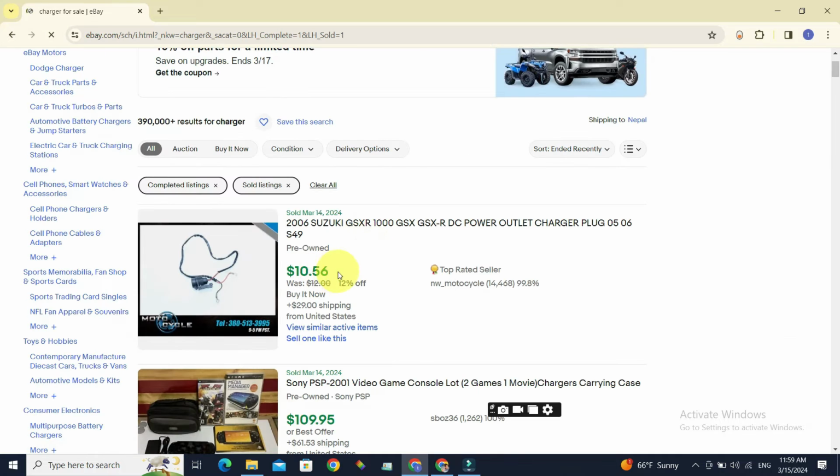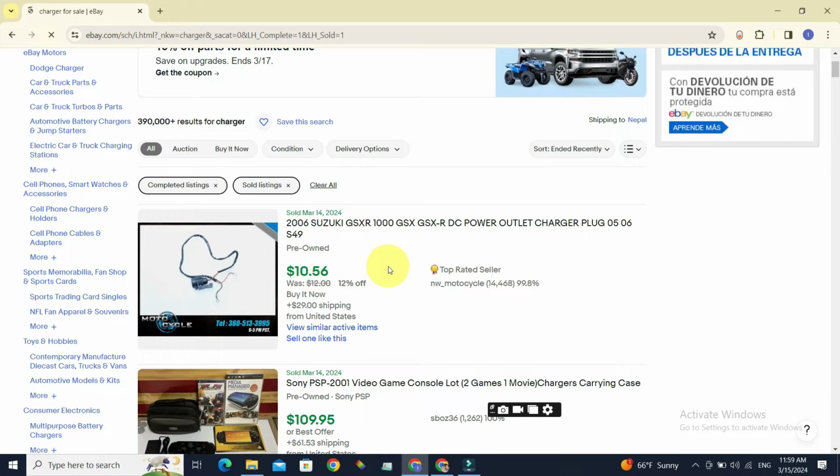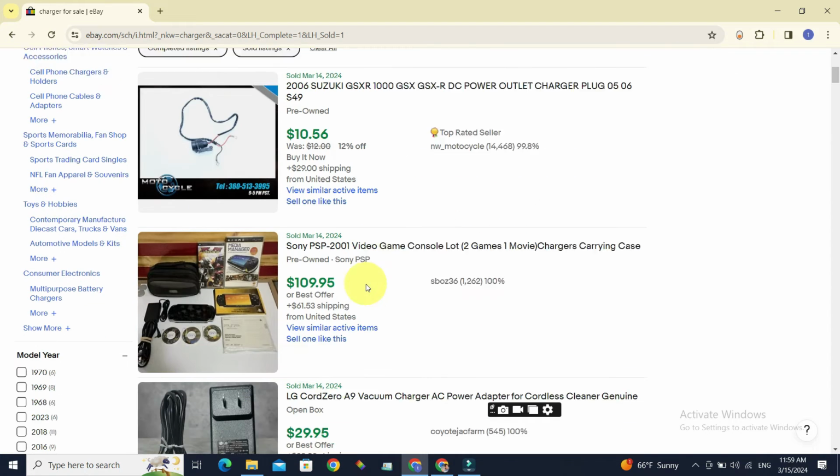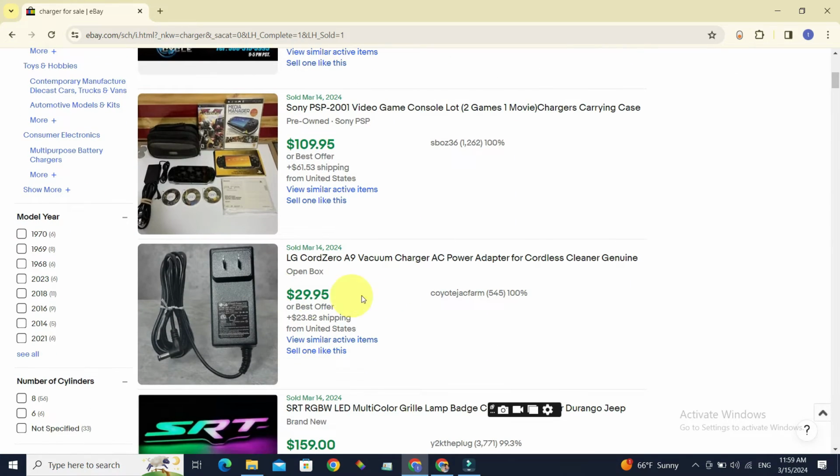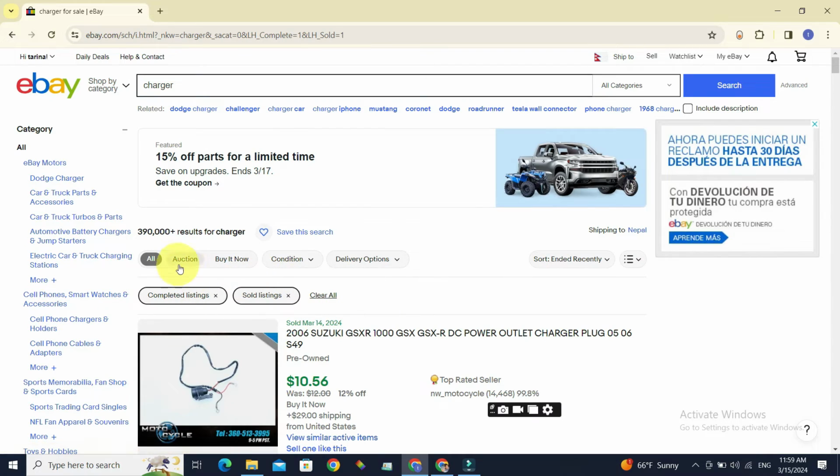Now this green color on the price shows that this item is sold at this price. Same for this one and this one. You can further narrow down your search results by clicking on auction, buy it now, condition, any condition, new or whatever, and delivery options and so on.